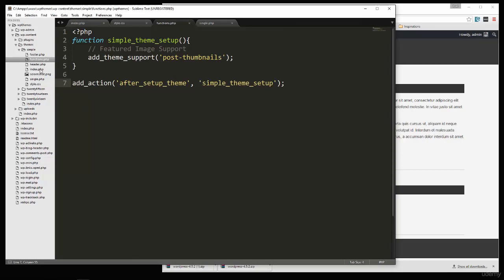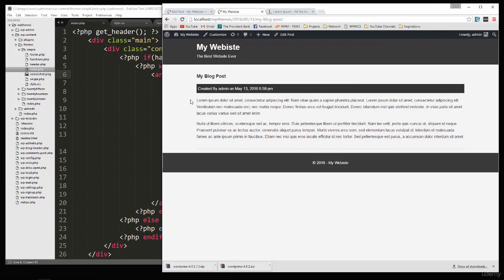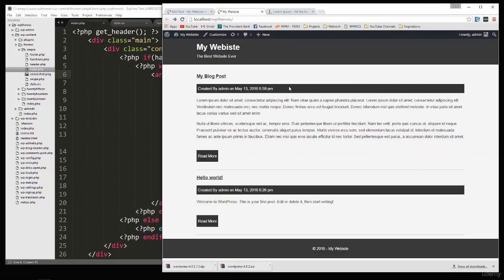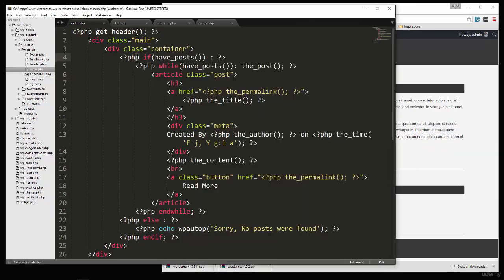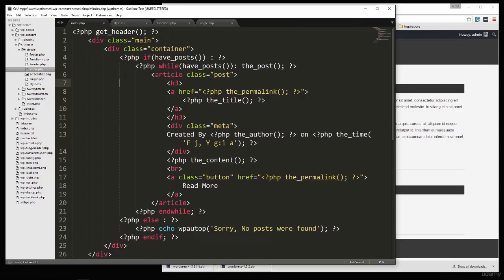Okay, so let's go to index.php. You don't have to show it in index. You could just show it in single if you want, but usually you want it to show on both pages. So in index.php, let's just put it right below the meta. It's not going to look too great at first, but we'll fix that later on. So let's go right under the meta div.